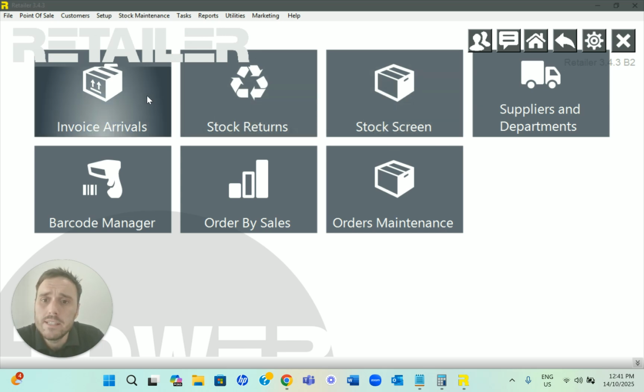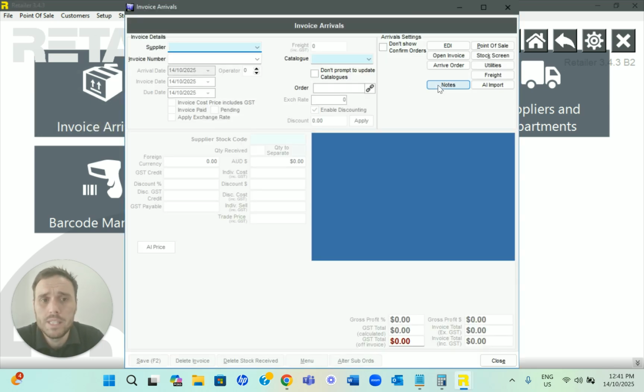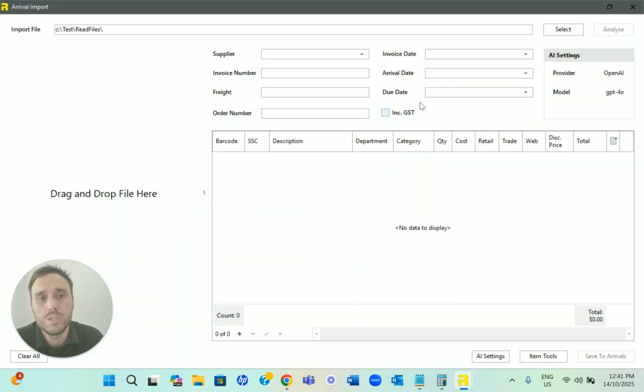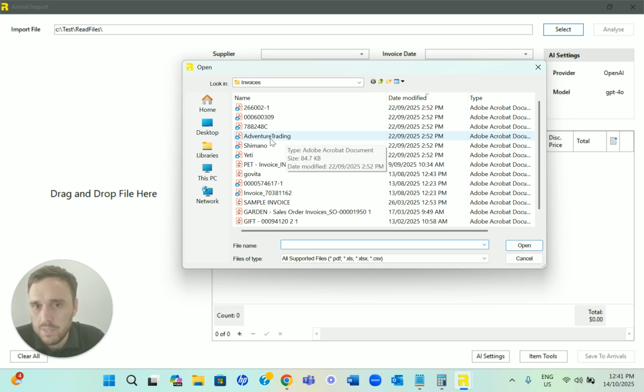And what I mean by that is using a couple of different tools within the software. Our first one being the AI Invoice Import tool. We can essentially get any PDF invoice from any supplier, get AI to analyze that file, and that will essentially bring everything that's on the PDF invoice over into the system. So I'll demonstrate a couple of different invoices for you now.